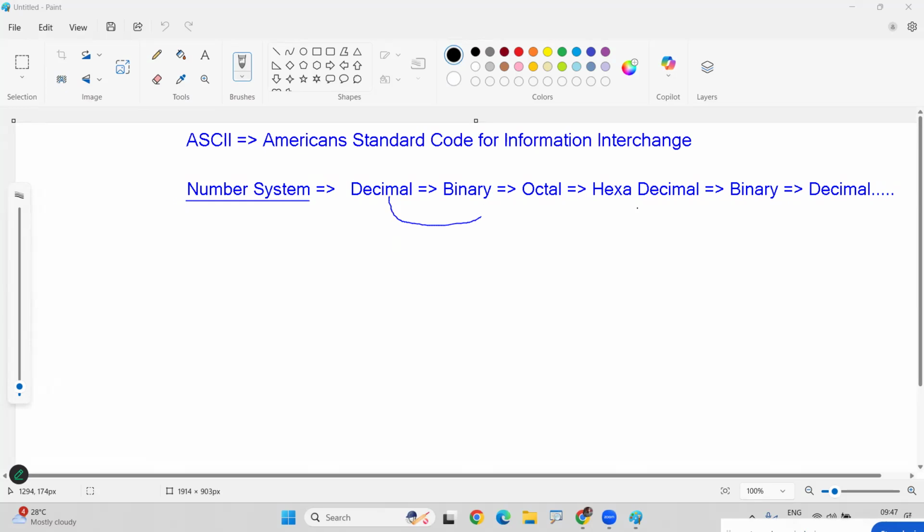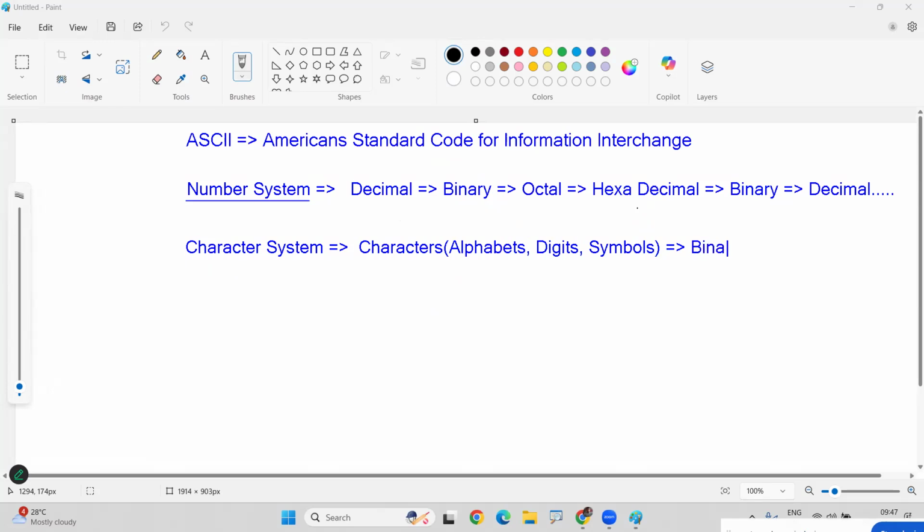So decimal you can convert into binary, octal you can convert into binary, hexadecimal also you can convert into binary. But the problem now is, English you need to convert into binary. That's the reason programming languages introduced a character system. Converting characters. Characters means what? Alphabets, digits, and symbols. You can convert into binary.